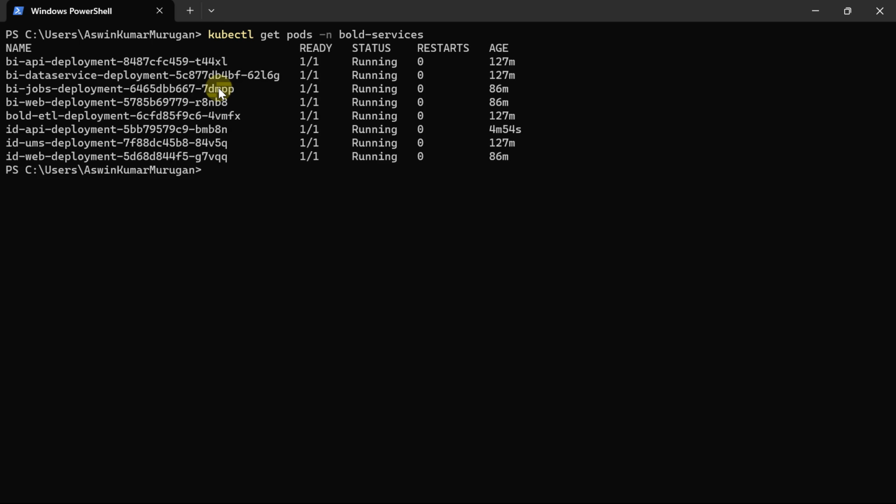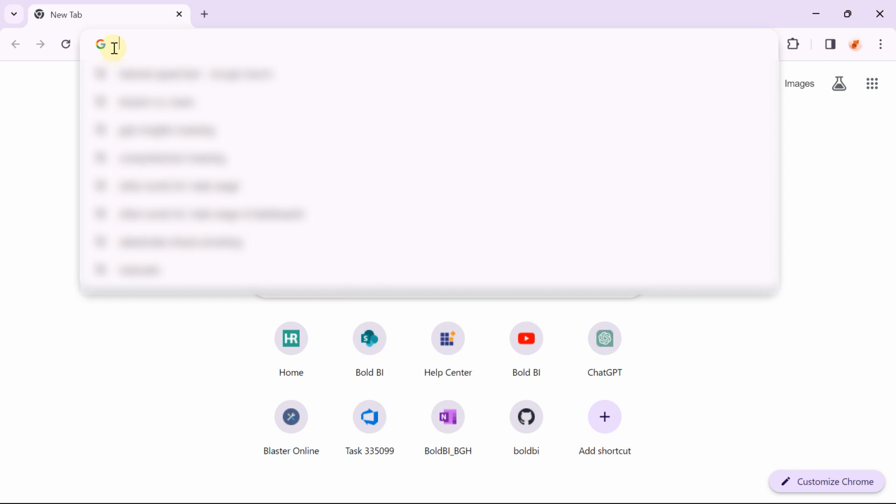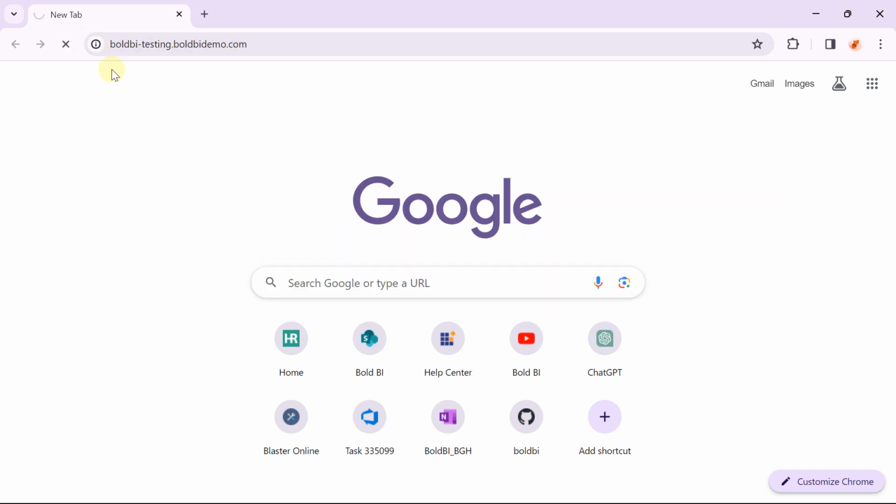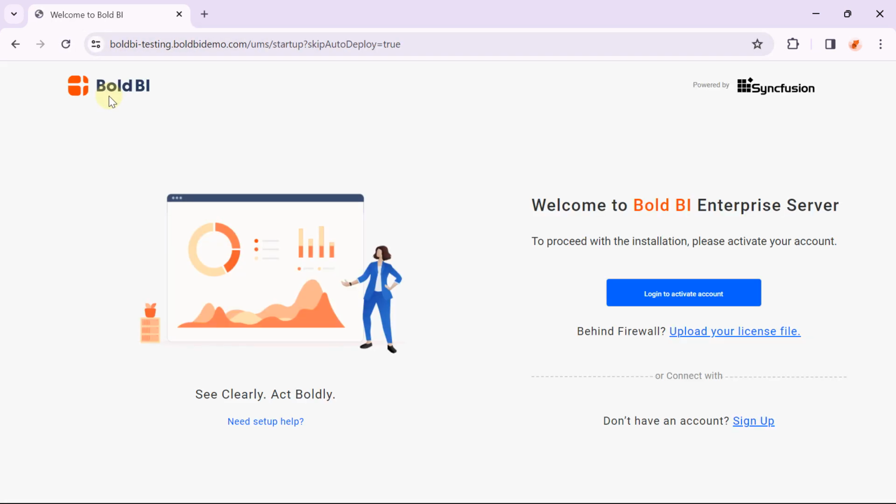Now, check the pod status by running the command kubectl get pods -n namespace. Here, all the pods are in running state. Open the browser and enter the URL where the application is deployed. You should see that the application has been deployed successfully.